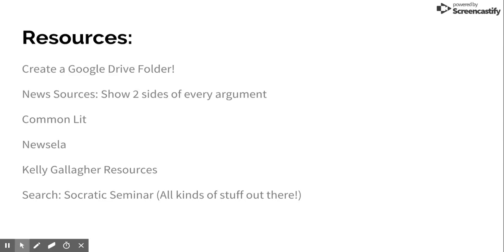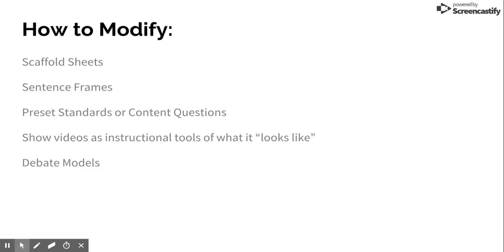PowerPoints are already built. So if you want to type in how to present to your students, there's Socratic Seminar. I actually created a PowerPoint for my own class, but you can go online and look at theirs. You can share their PowerPoints. Different colleges have debate presentations already done. I would suggest you use those because you're preparing them for collegiate debate and real world debate. So there are resources already there. So tap into those. And there are many ways to modify.